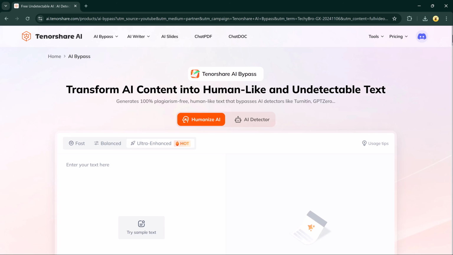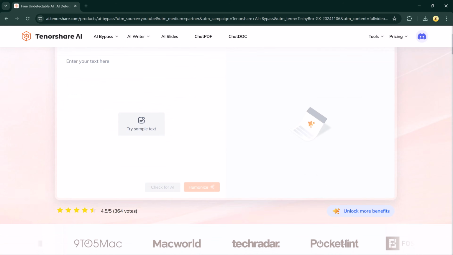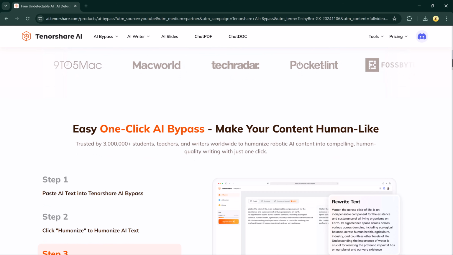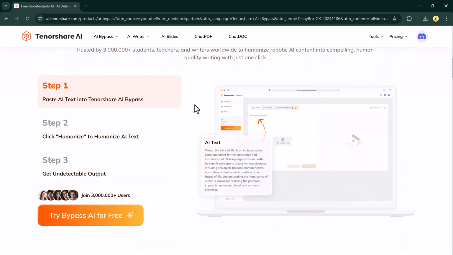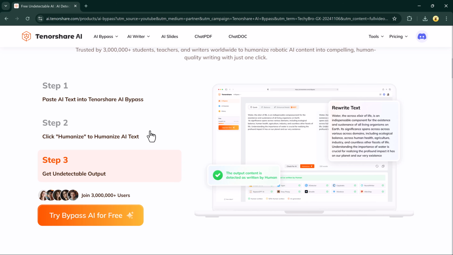Today, we're diving into a game changing tool that's perfect for anyone using AI to create content. If you've been creating content with AI, you've probably encountered challenges with AI detection tools. These tools can easily flag AI generated text, making it difficult to use AI without facing restrictions. That's where Tenorshare AI Bypass comes in. It's designed to transform AI-generated text into human-like content, helping you bypass detection with ease.